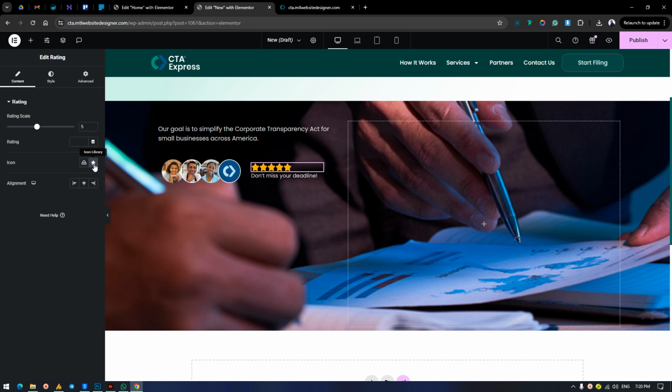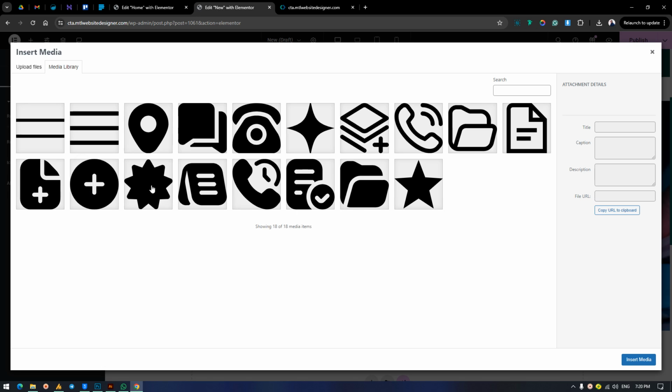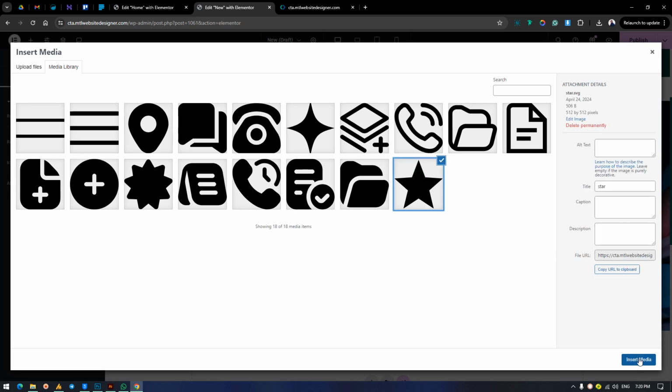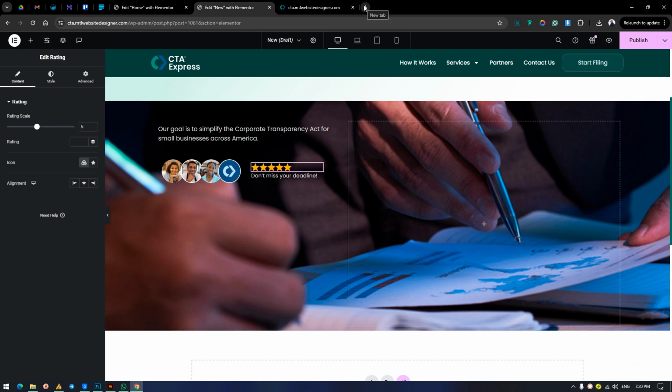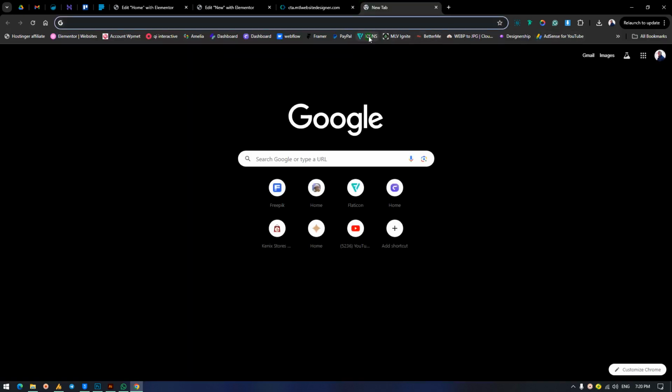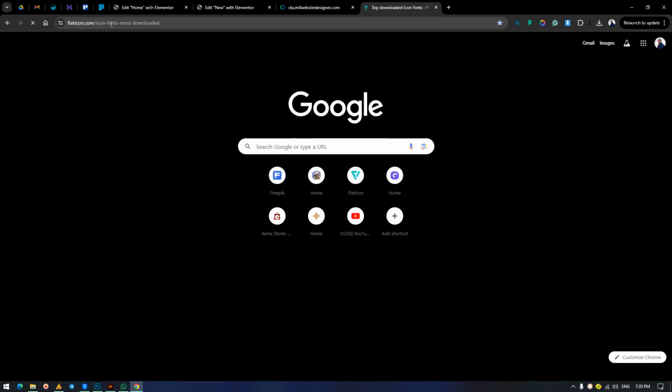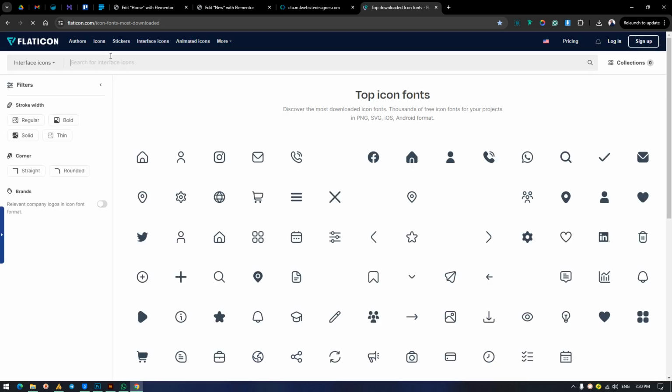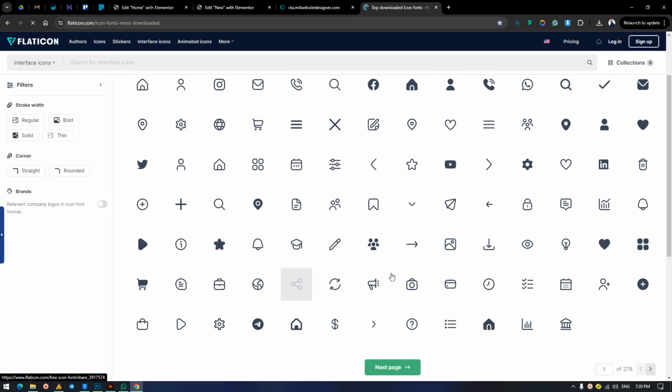We won't be using an icon library because we still find out that we have the same star rating icon there. So I actually downloaded this from, I'll show you the link. Also, I'll be making the provision of that link in the description below. This is the link, okay, flaticon.com/icon font/ dash most downloaded. So you can get the star rating from here.